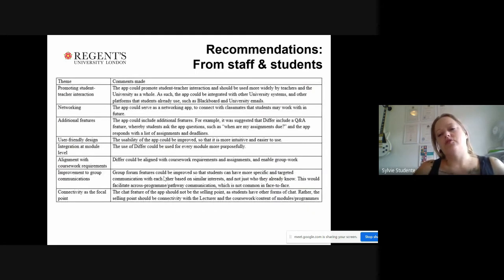We also asked students and the programme directors to make recommendations as to how the bot could be more beneficial to them. Here's just some of the comments. We won't go through in massive detail because I'm aware of time. But they felt the app could be used to promote student and teacher interaction more, that it could be used as a networking app, but also that there could be additional features.